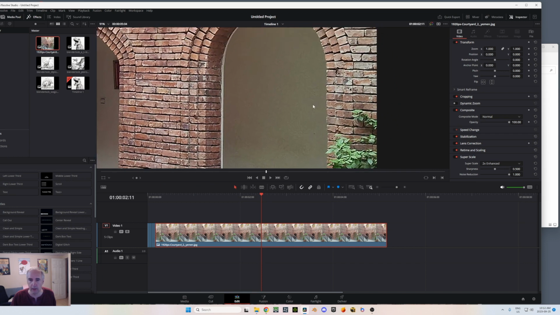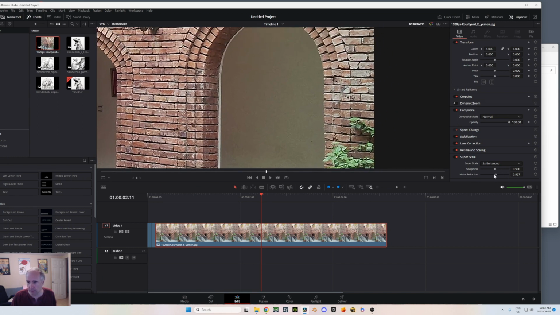But here, actually that's because I already played with it. By default, you will get this, you can see the compression, it doesn't look good. So you have this noise reduction that you can play with to reduce the noise. That's really nice. Then you can play with the different settings here.